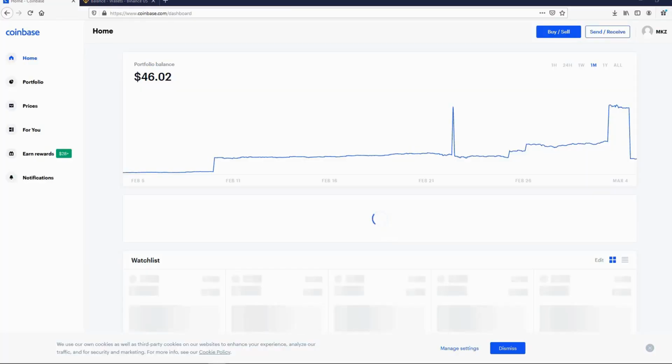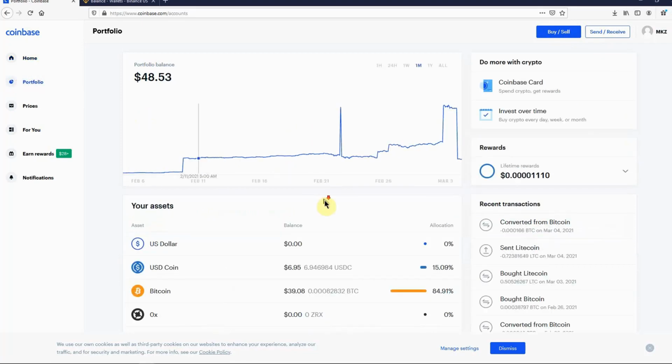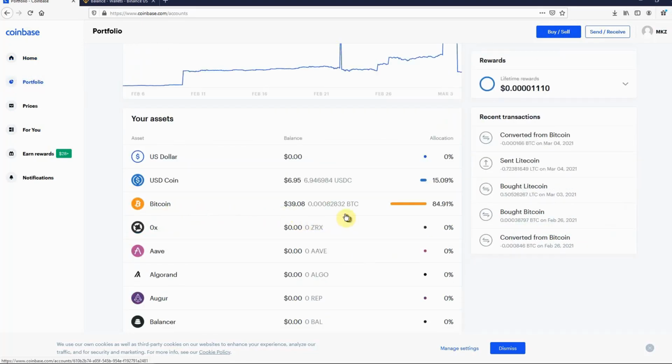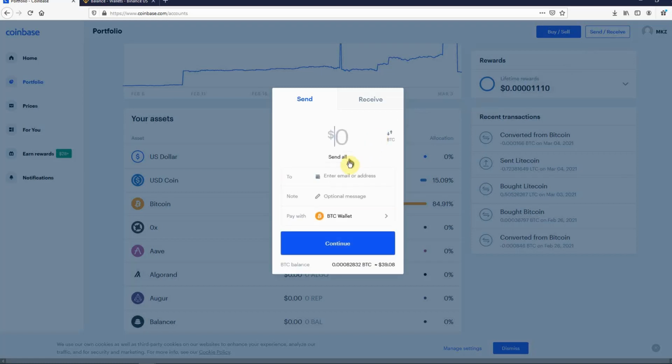All right, so now I've logged into my Coinbase account. So now we're going to transfer some Bitcoin into our Exodus wallet. So we can go to our portfolio and see how much Bitcoin we have. We have about $39 in Bitcoin. So we're going to click on send and receive. And because we are sending, we're going to send it away from here.